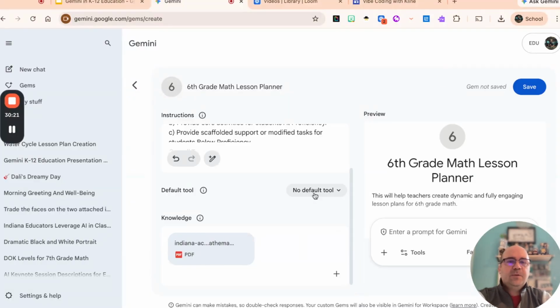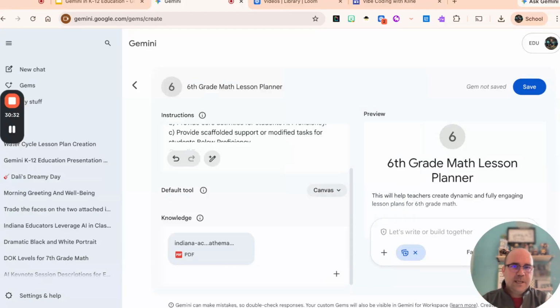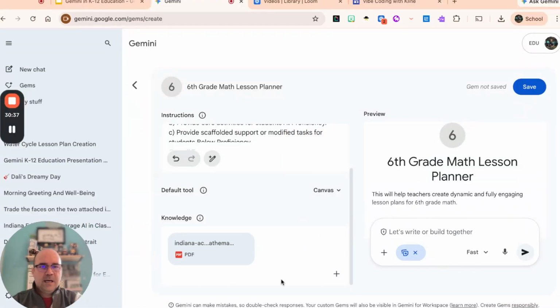Now, if I'm writing a lesson plan, you can choose to have a default tool if you want. I'm going to say yes. I want this to be Canvas. You can leave it as no default tool, and you can always use the Canvas feature later, but I'm going to say yes, Canvas. And it gives you a little preview over here on the side. So let's write or build together. So I can preview this before I save it, but you can always come back and edit it any way you want. So I'm going to click save.